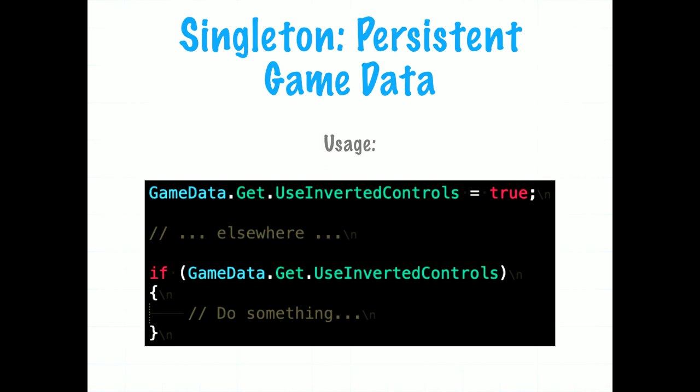And this is kind of the theme. We're going to try to make the usage of this code look as beautiful and as simple as possible, even if there's a little bit of implementation detail in the background that you don't even worry about. This is kind of the heart and soul of the game design pattern we're trying to do.